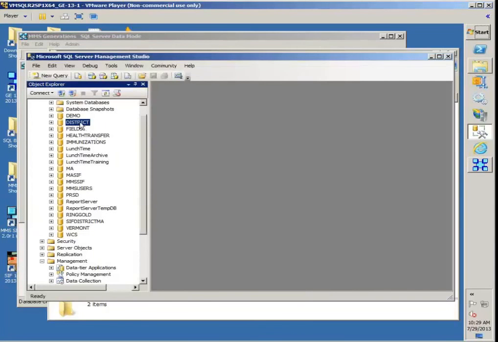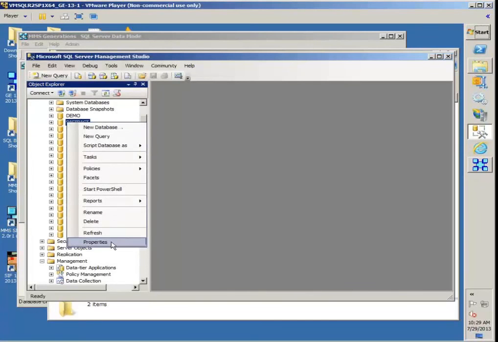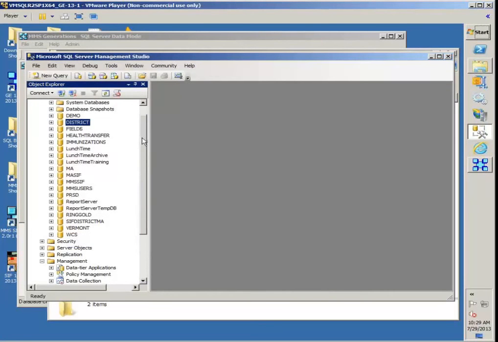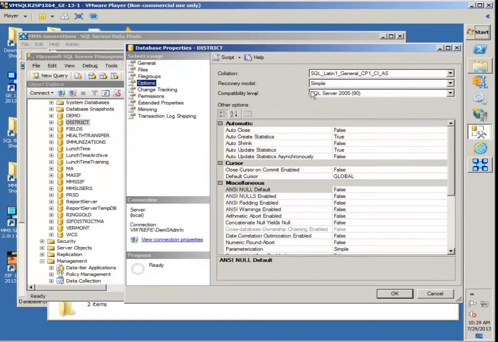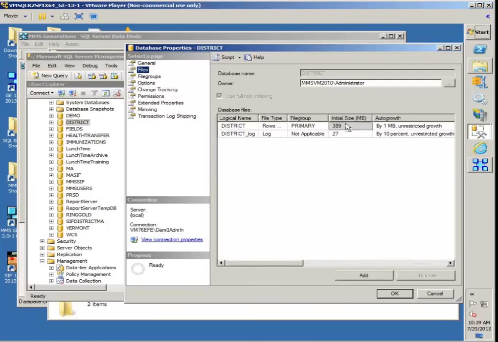Now when you run that shrink, it's not going to show you a percentage like the backup or restore will. You can also right-click here and go down into your properties. And that'll let you see the different areas of what you have to work with. And if I go into my options, the options let me see whether my backup or recovery model is simple or full. Now we usually do simple, which helps reduce the size of that log file. You can also go to your files. And in the files you get to see what is your initial size. So basically how big is that file and how much are you growing by.